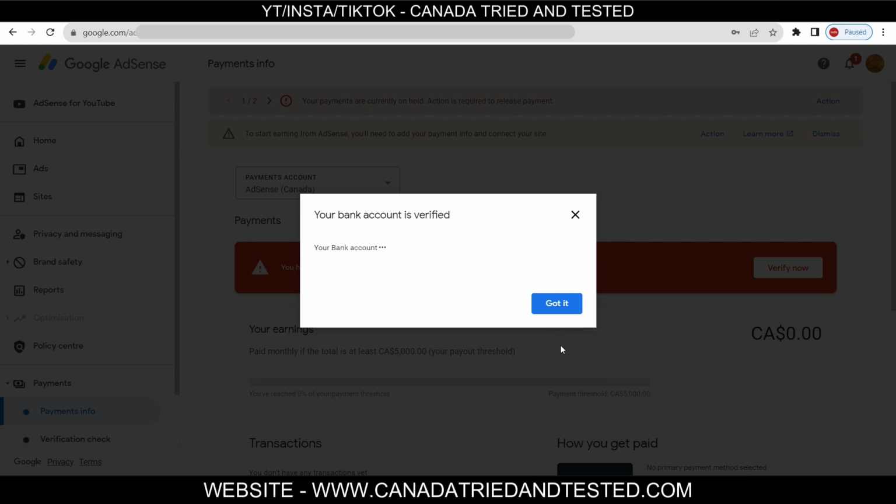Got it? So this was the entire process. Now everything is done, and you will start receiving your Google AdSense payments to your bank account directly every month.